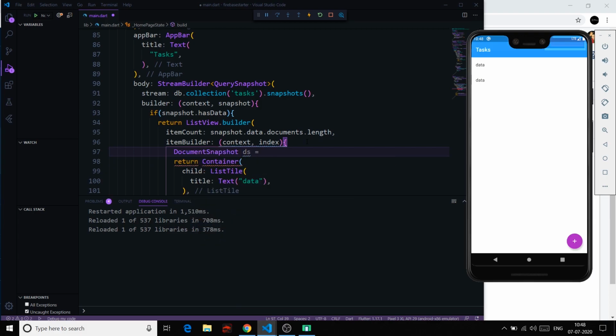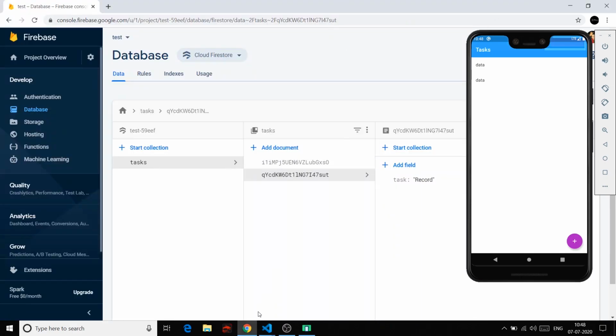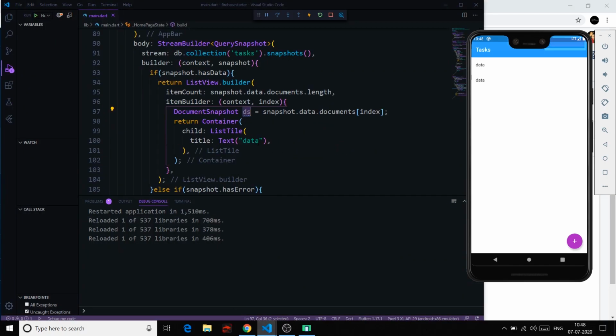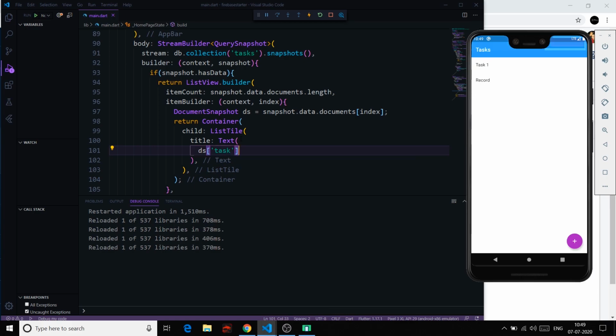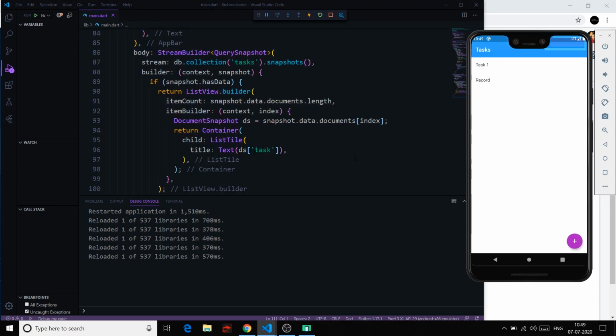So we say that we have a document snapshot. I will name this as ds and this is going to be snapshot dot data dot documents of this particular index. Now this is a document at this index, so we have this document. Now all that we have to do is use a key to retrieve the data. So in the text I can simply say ds with the key of task. Let's see if we can see the task or not. So pretty good, we have the task one and the record. Now let's talk about updating and deleting data.